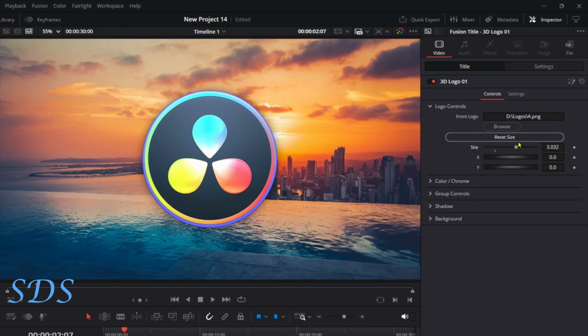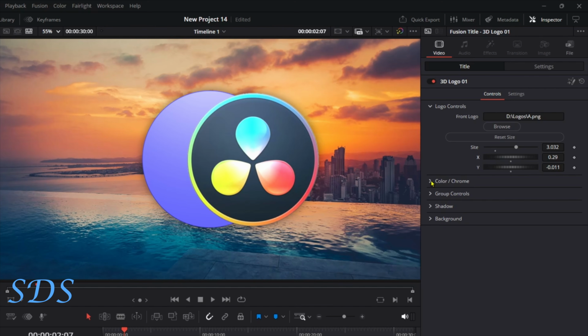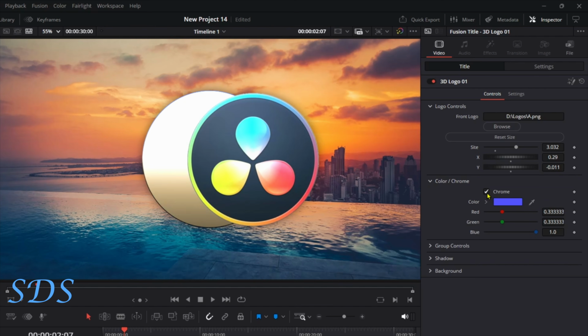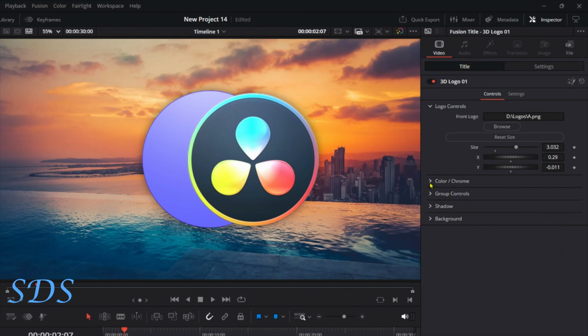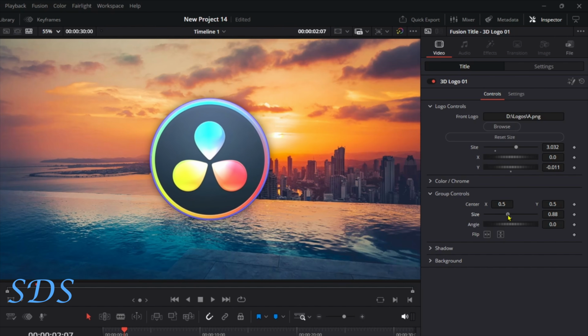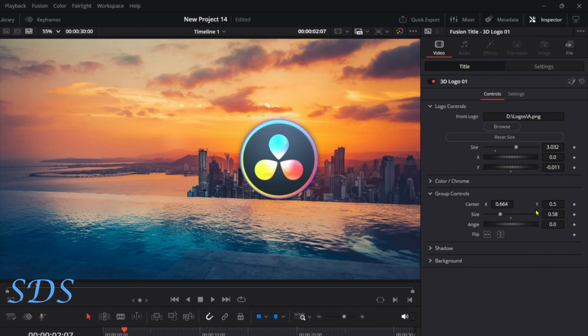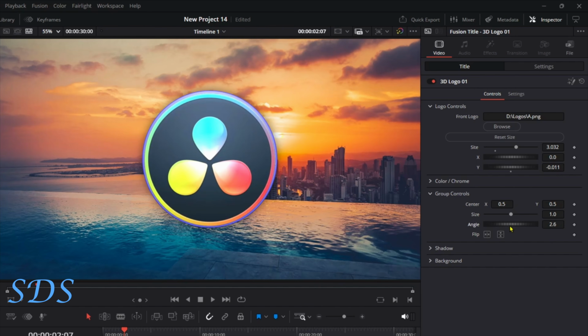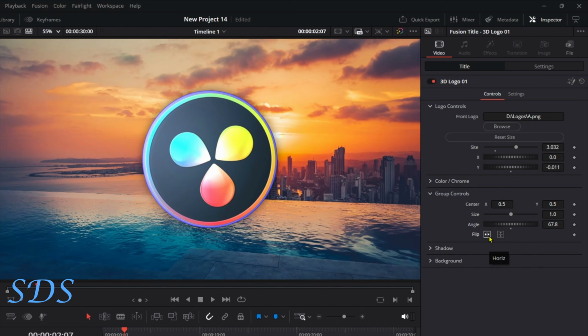And if it's too small, just resize it and line it up. I'll move that for a moment. In the color, you have chrome or any color you want. Group controls, that moves everything as a group. And you can rotate it or flip it horizontal and vertical. You have a drop shadow. By default, I have it turned all the way down, but it's there if you want it.